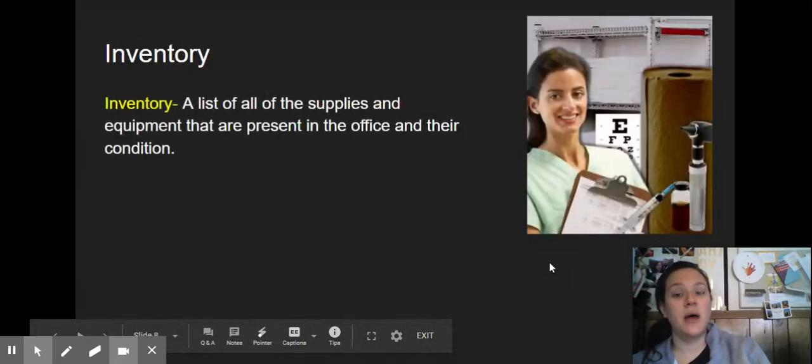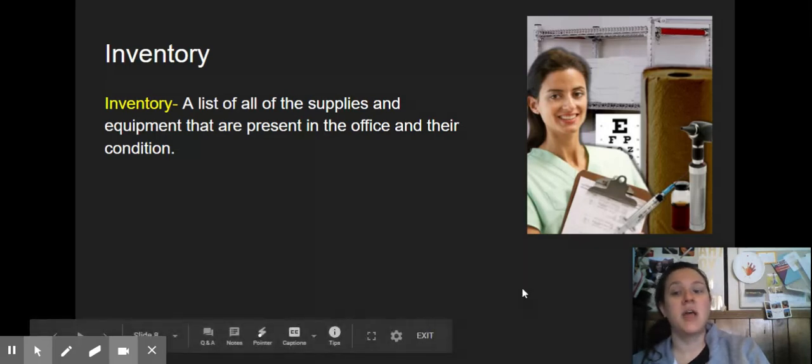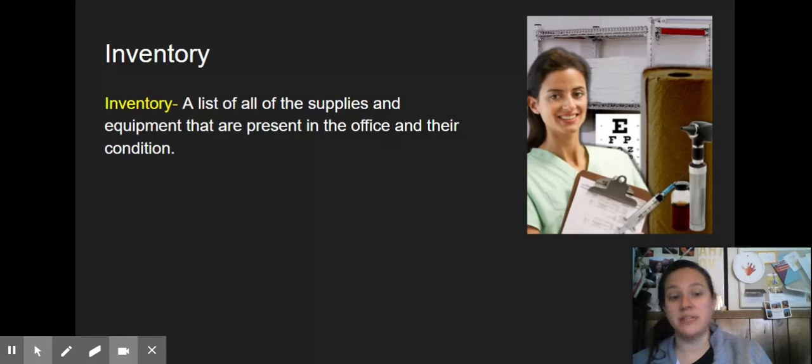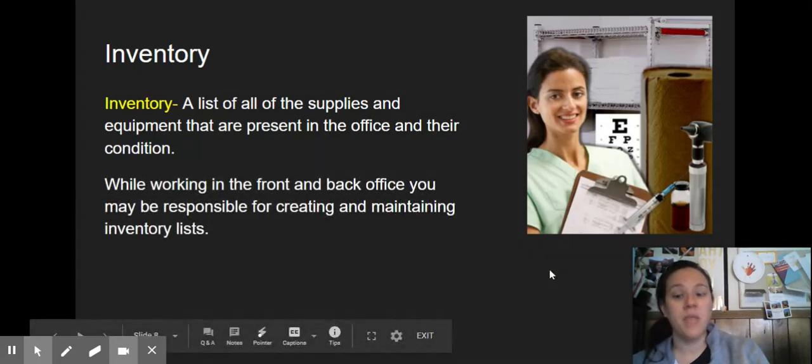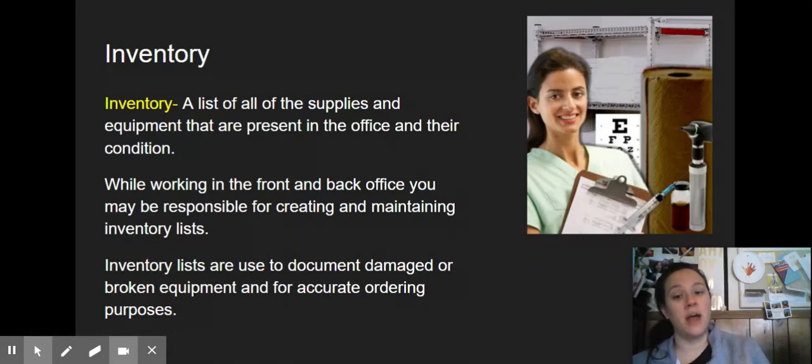Inventory. An inventory is a list of all the supplies and equipment that are present in the office and their condition. So this is everything that you currently have and the condition that it's in. Is it broken? Is it in use? Is it being stored? All of that information is stored on the inventory. While working in the front and back office, you may be responsible for creating and maintaining inventory lists. Inventory lists are used to document damage or broken equipment for accurate ordering purposes.